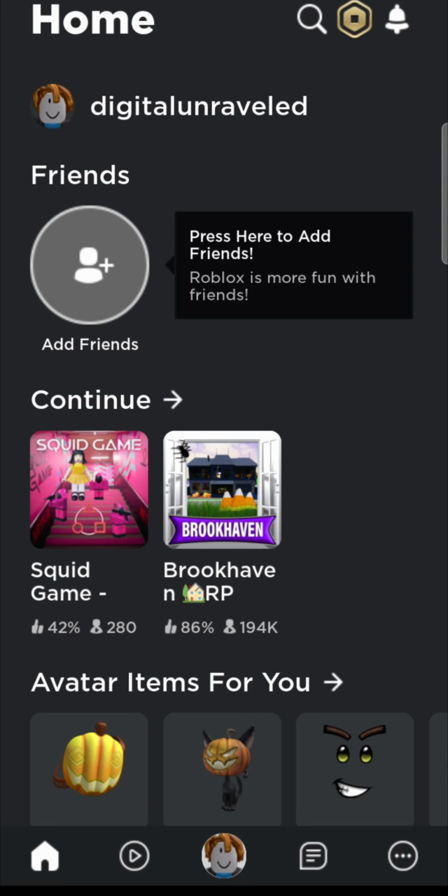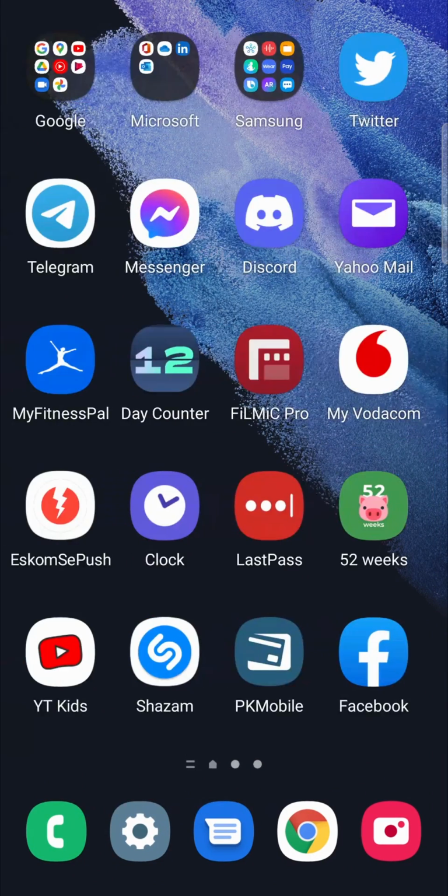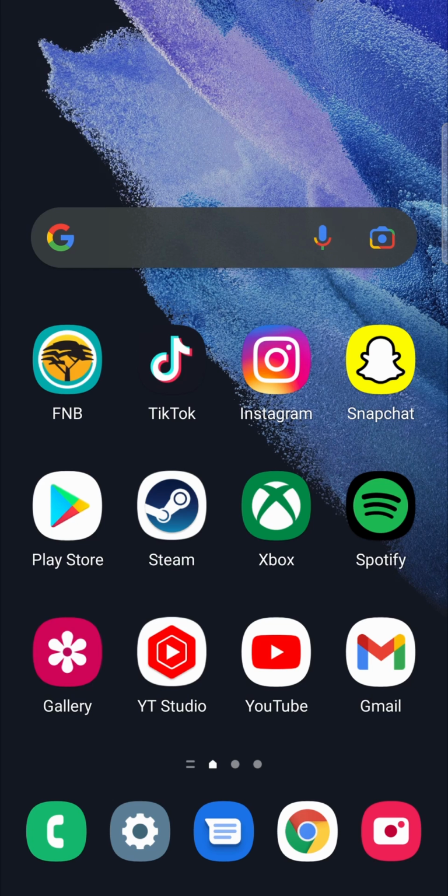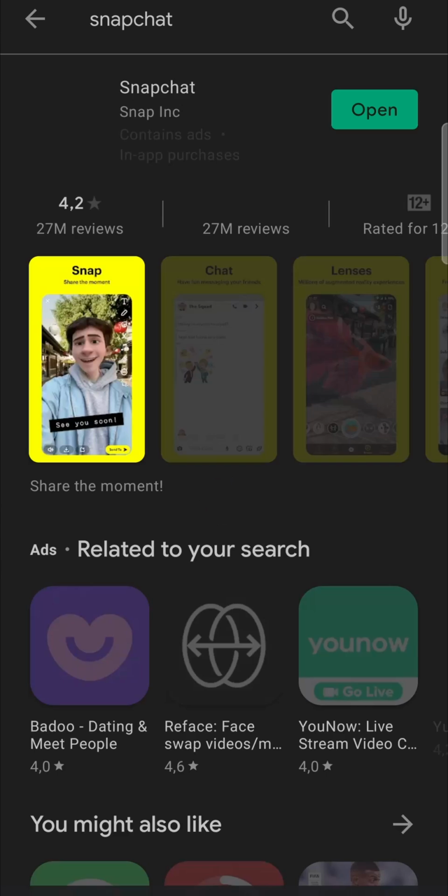In this video, I'm going to be showing you how you can update Roblox on your Android phone. So I'm in the Roblox app right now. We need to go out of the Roblox app and then you need to go to the Google Play Store. So for me, it's on my home page there, right over there in the middle.